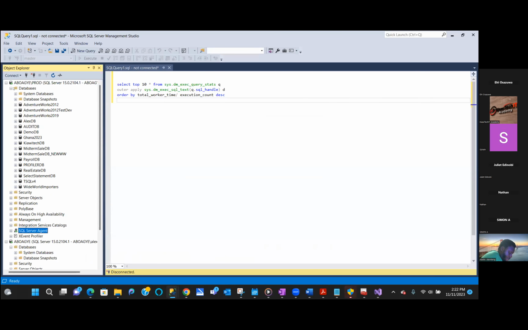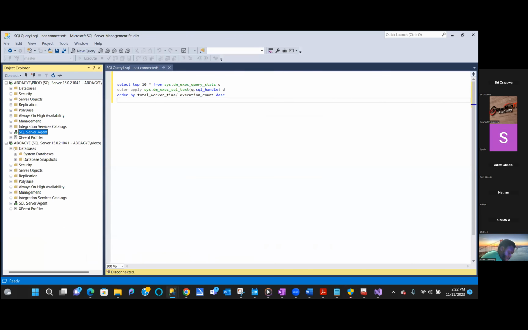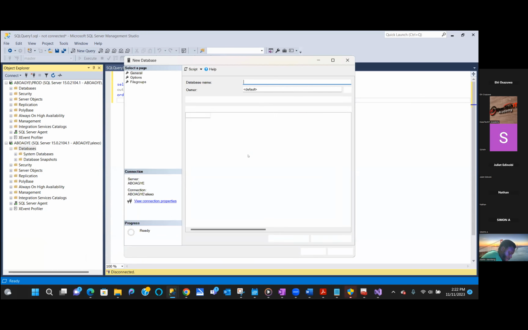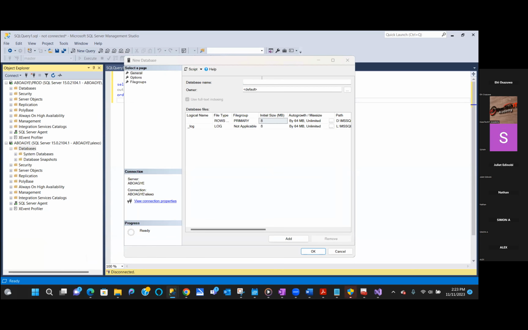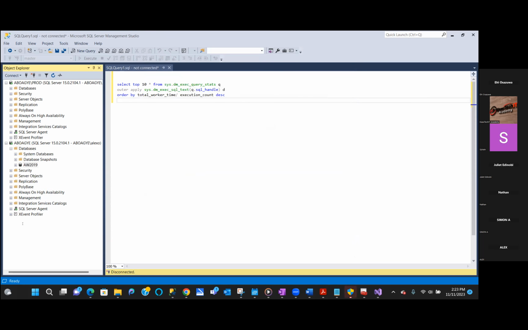Just put an empty database in there. But what should I call it so that it's generic? AW AdventureWorks 2019. AW 2019, please. All right. Just an empty database.